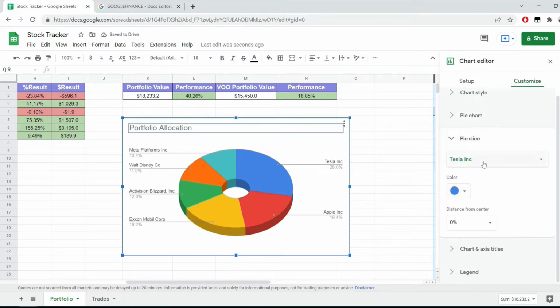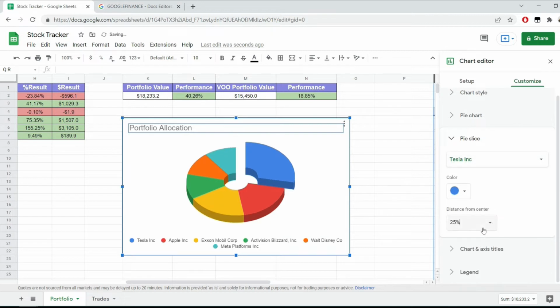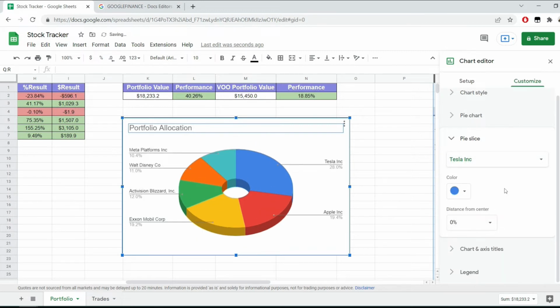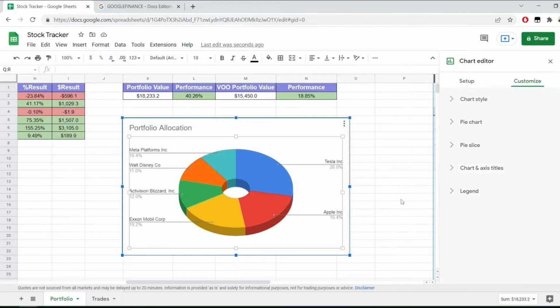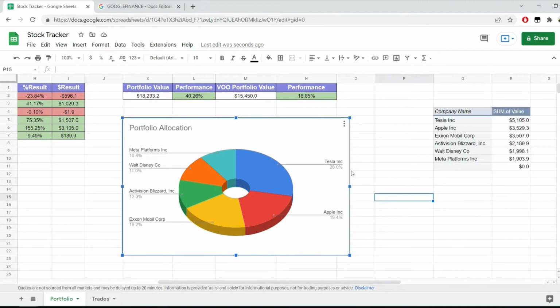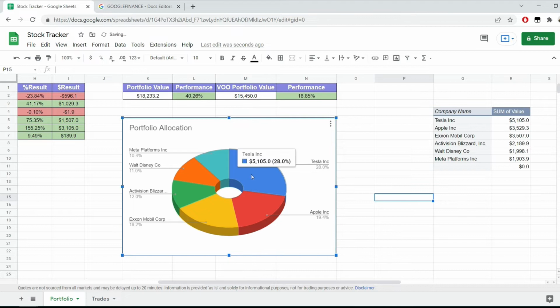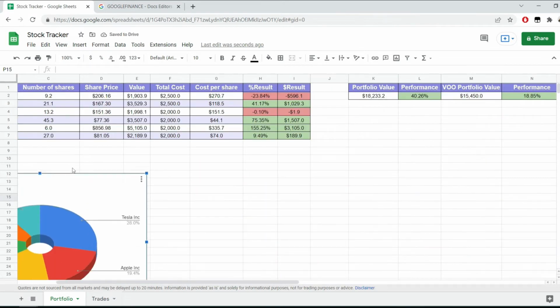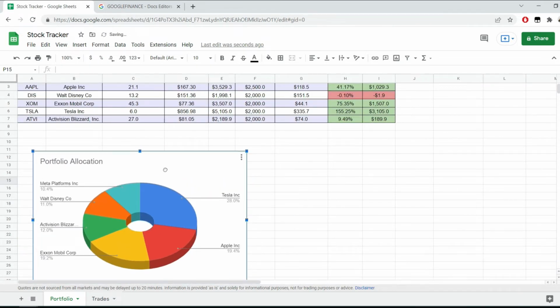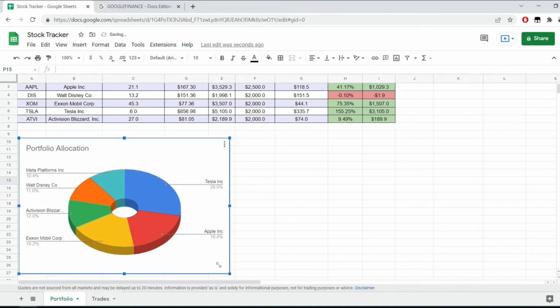Then we can also customize how each individual company is colored, or we can make it stand out. But I think for this example, a simple chart is all we need. So I'm just going to move it under the portfolio table, make it a bit smaller, and now our portfolio tracker will start looking like a dashboard, like a professional dashboard.